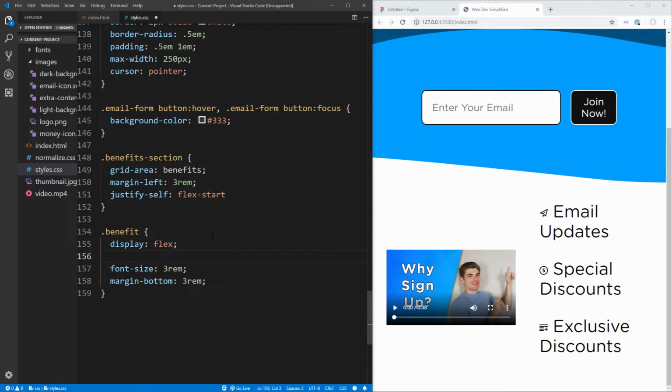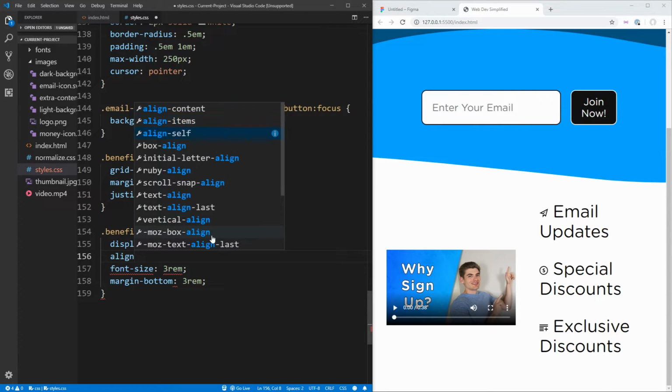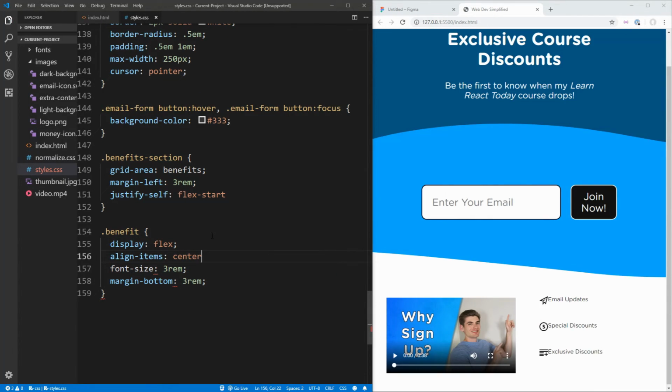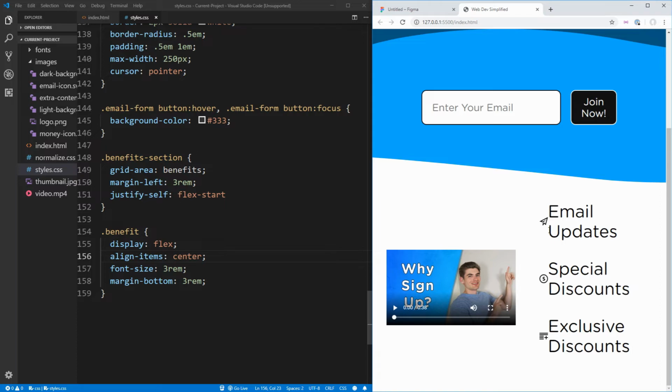And we also want to make sure here we are aligning our items in the center. So we'll say align items center, and this is just going to make sure that our content is all on the same line as each other and everything is perfectly centered. Also, let's make sure we add that semicolon. So now you can see our image is perfectly centered with our text.